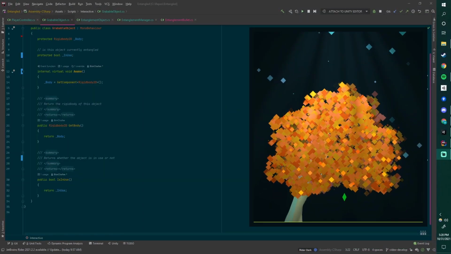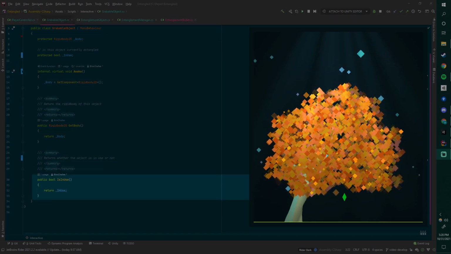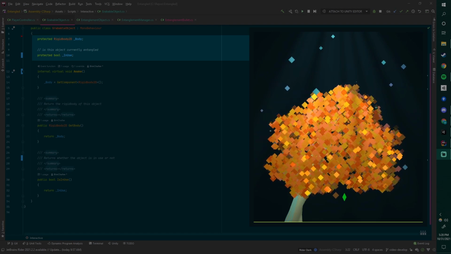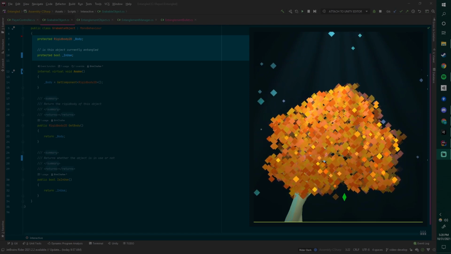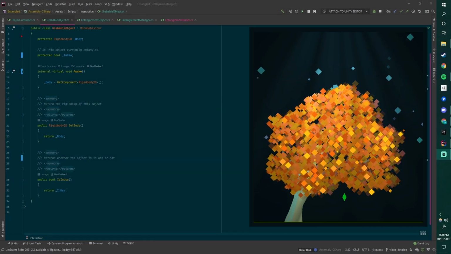This class will be straightforward enough. I simply need it to store the rigid body 2D and create a getter function that returns if it's in use. Both those variables need to be protected. That way the extended EntanglementObject class will be able to directly manage these variables. This is all we need to get done before starting the entanglement object.